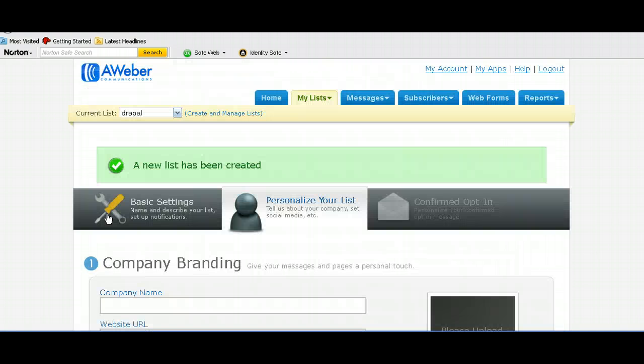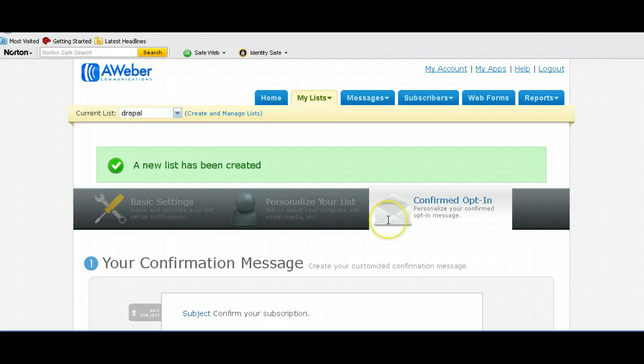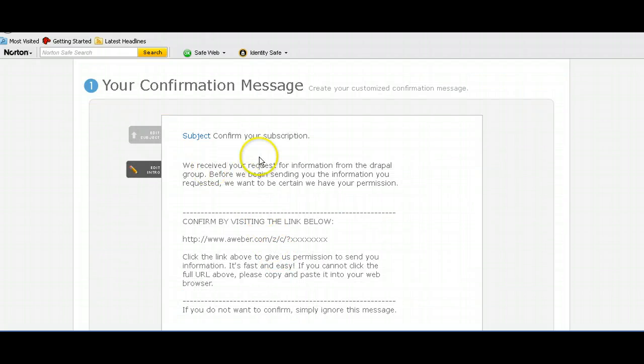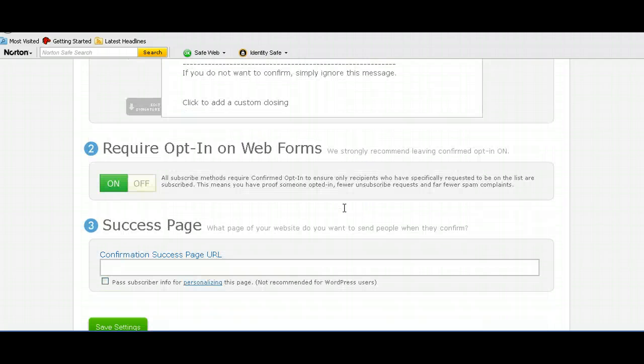And then after that part, we'll go to confirmed opt-in. This is where, if you're using double opt-in, you would change this message right here by clicking edit and editing it to suit your personal needs and your personality. You can put something like "receive your request from your name to join whatever your email's autoresponder is about," and things like that. You can change all of that, and then whatever page you want them to go to after they confirm their opt-in, you would put right here.